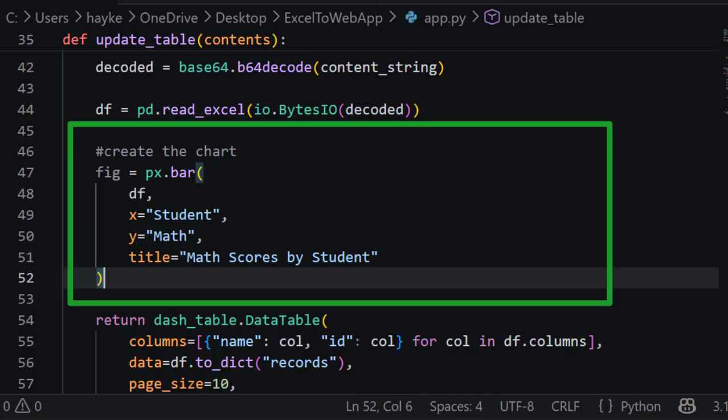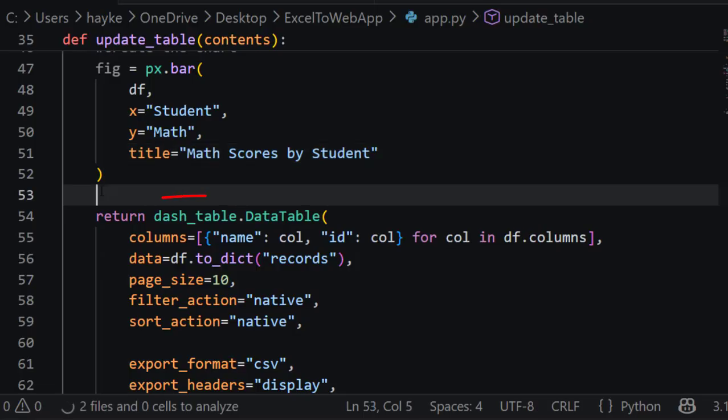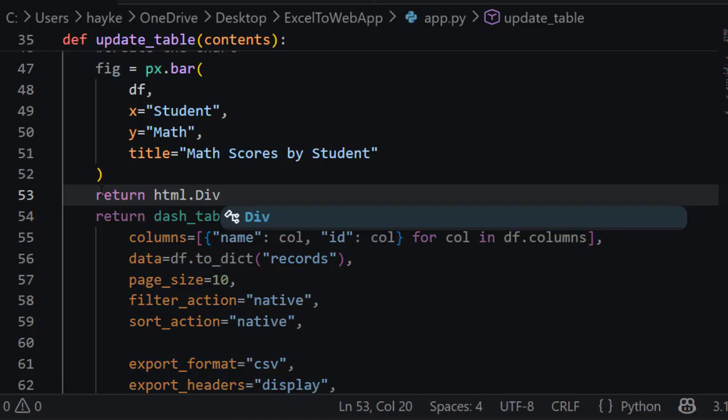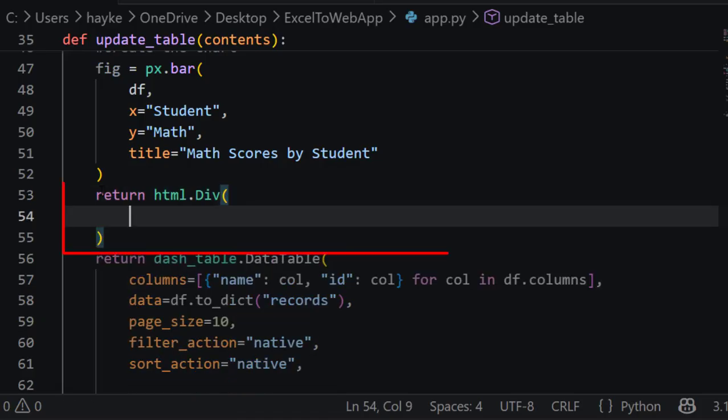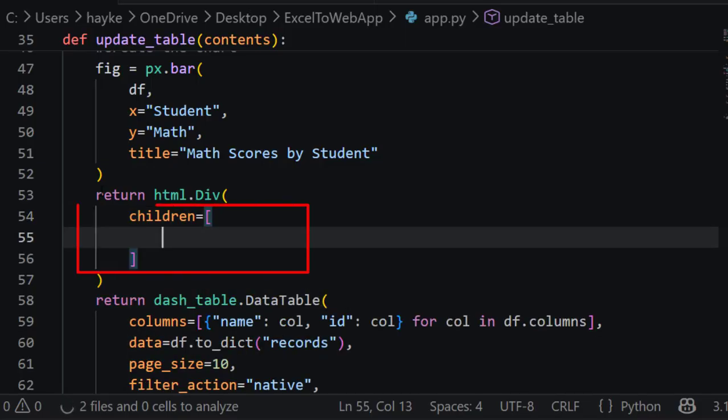Now that the chart has been created, we need to display it in our application. At the moment, our function returns only a data table. Since we want to display both a chart and a table, we'll place them inside an html.div container. The html.div acts as a container for multiple components. Inside the container, you'll notice the children parameter. The children list defines everything that will be displayed inside the container. In our case, it contains two elements, the chart and the data table.